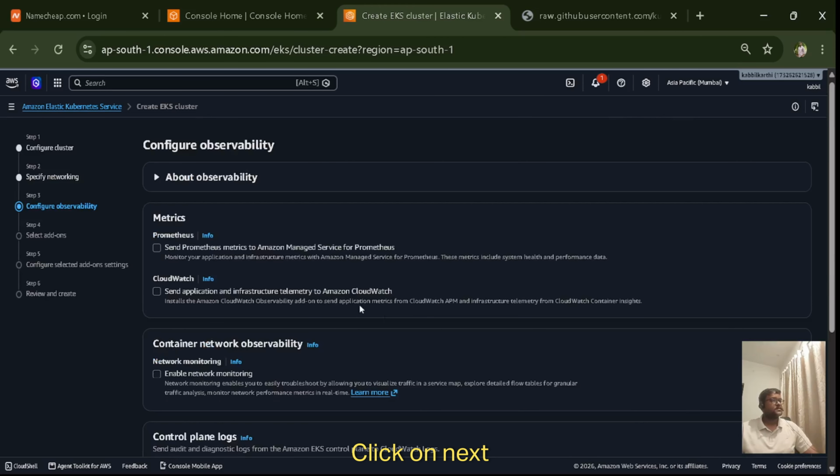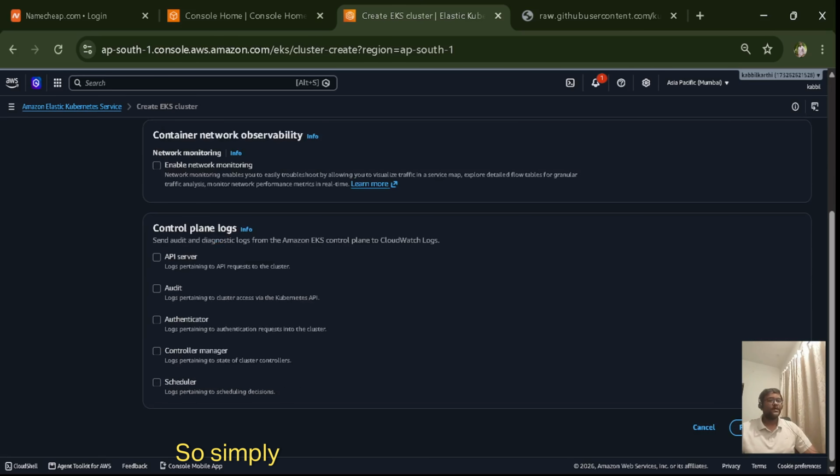Click on next. And I'm not selecting any of the observability metrics, as in playlist 1. We are configuring the Prometheus and Grafana monitoring stack through the Helm chart, so we are not using any of these parameters. So simply click on next.